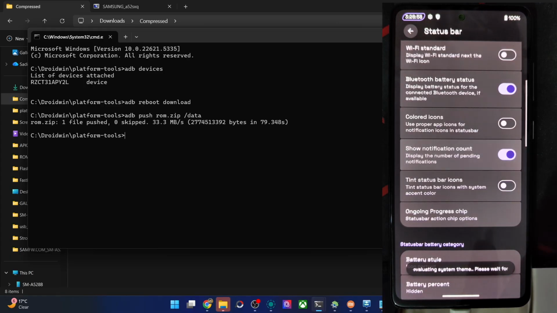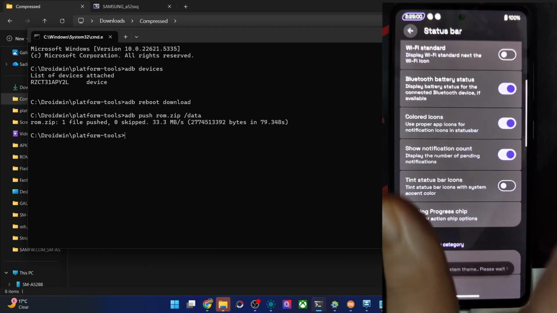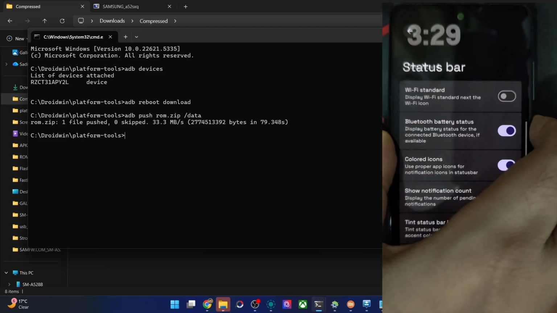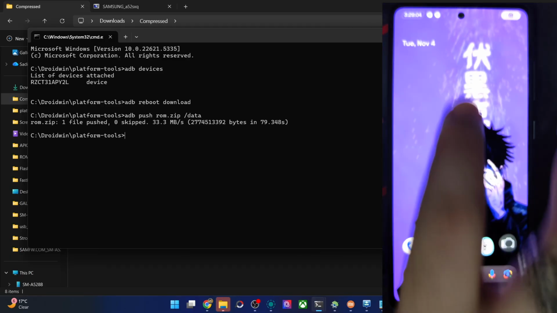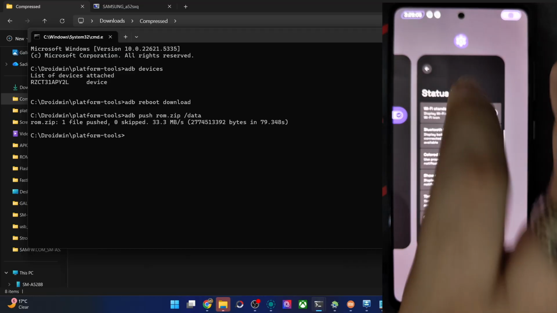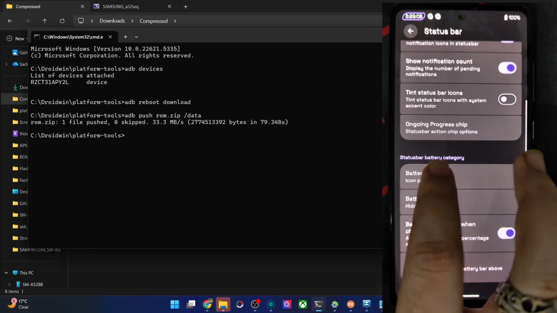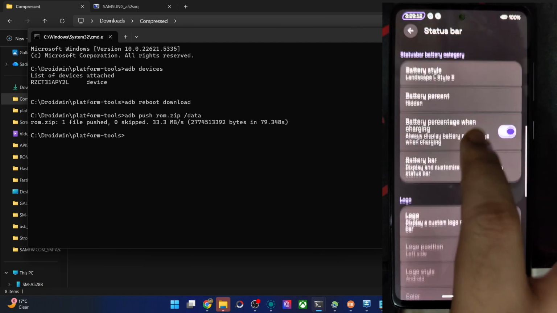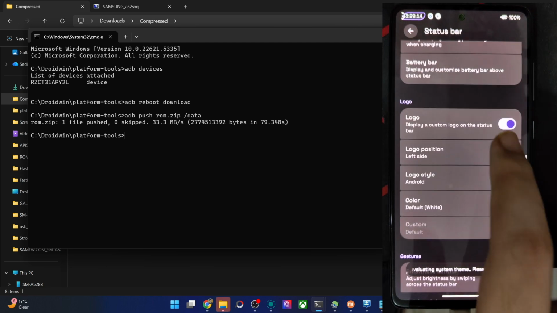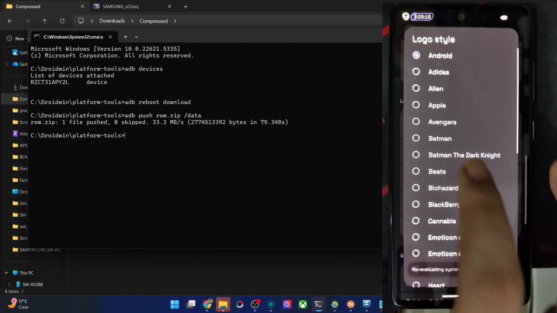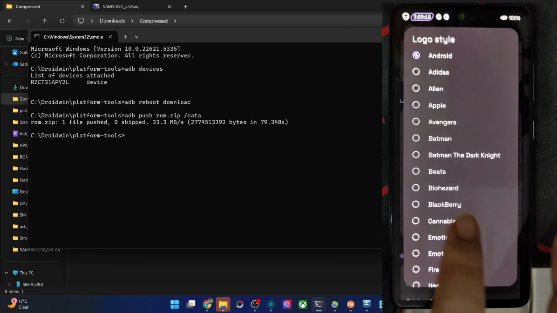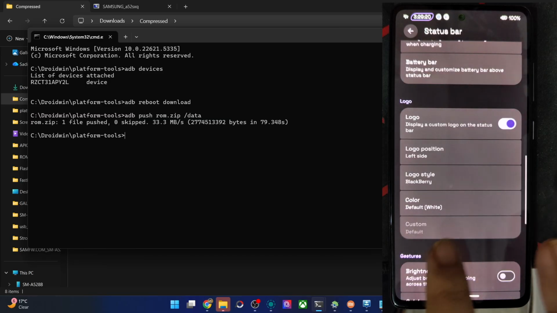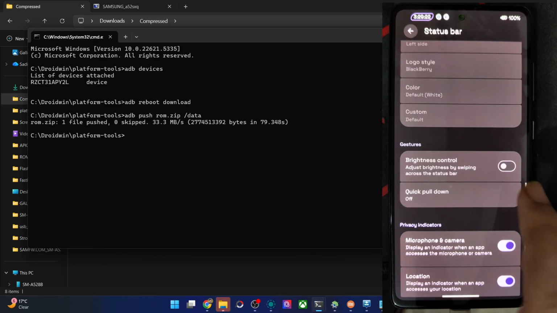And notification count is available. You can also enable colored icons. Just lock your phone once and unlock it, and the icons will now be colored, as you could see. Battery style, landscape L, and you could see it's changed over here. If required, you may add a custom logo. Okay, now it's added. BlackBerry, you may add anyone of your choice. For now, let's keep it turned off.